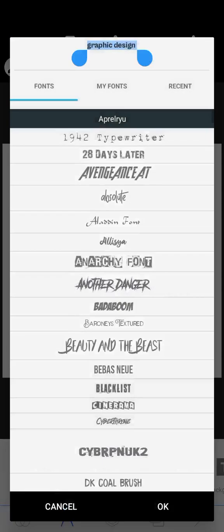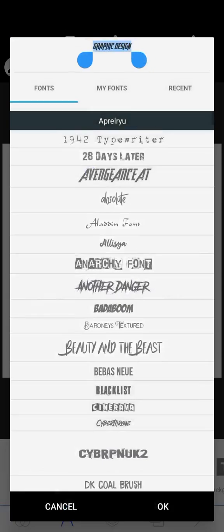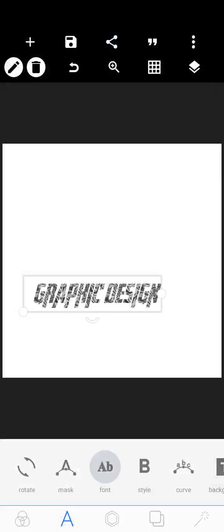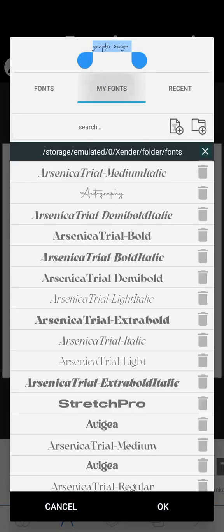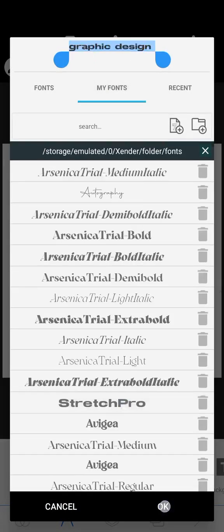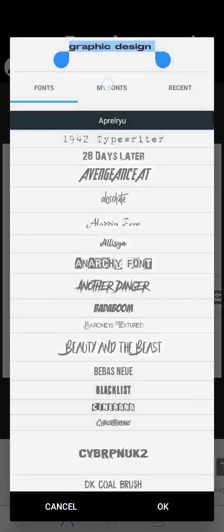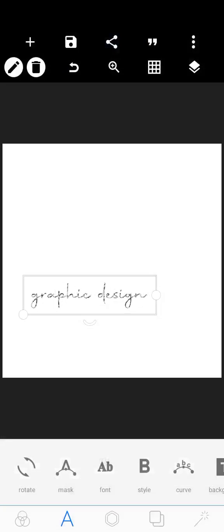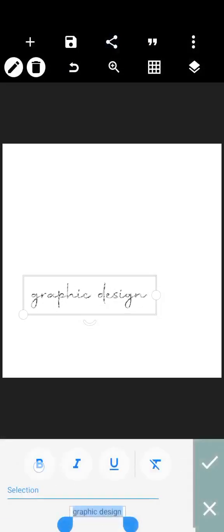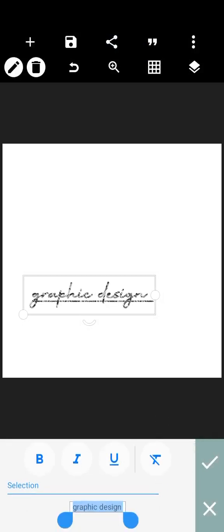That is to choose the kind of font you want to use. These ones are Pixellab defaults. These are my fonts that I added myself. So this is for style. You can make it bold, you can make it italicized, you can underline. Then if you want all these features to go out, click here.